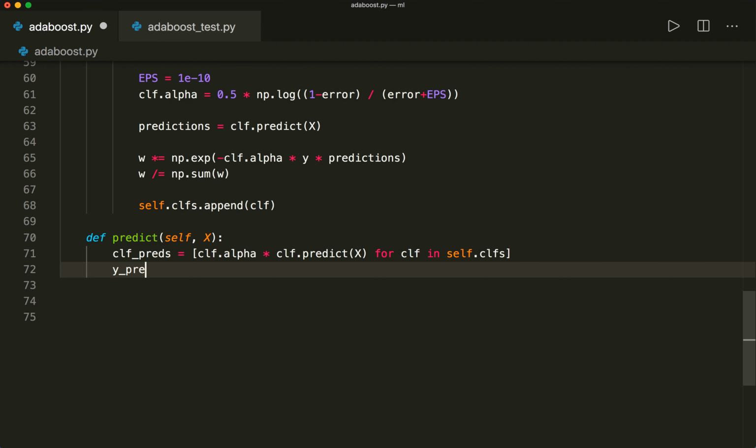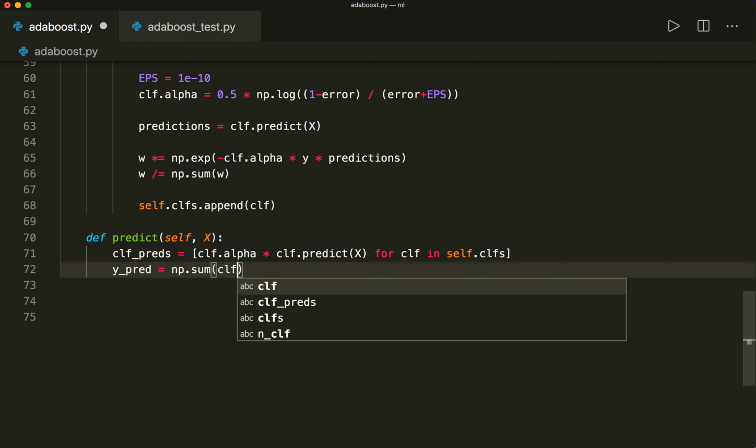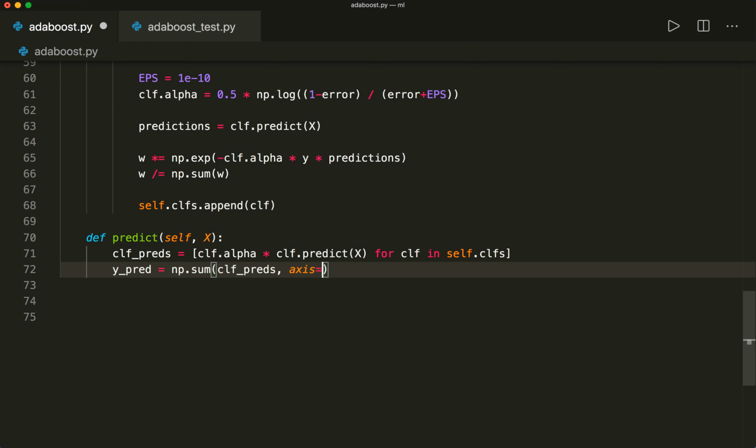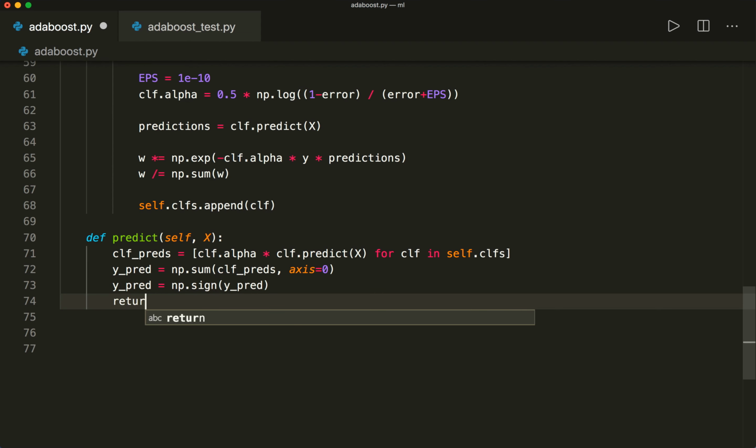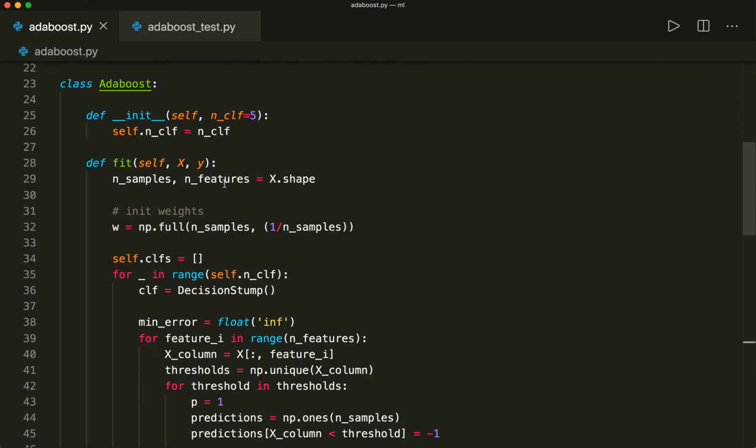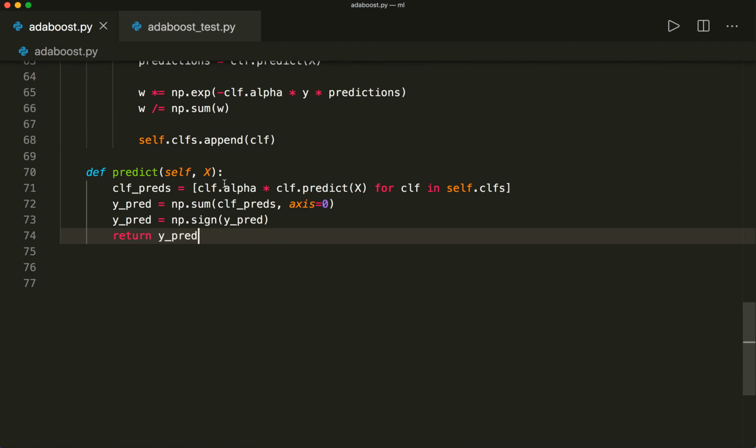So these are all the predictions in the sum, and now we need to calculate the sum. So we say y_pred equals numpy.sum of clf_preds along axis 0. Now we have the sum, and the very last thing that we need to do is to look at the sign. So we say y_pred equals numpy.sign of this y_pred. And this is our final prediction, and then we can return this. So let's return y_pred. Now we should be done. So now we have the fit method and the predict method.